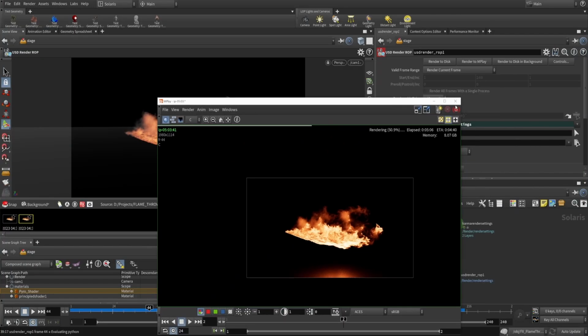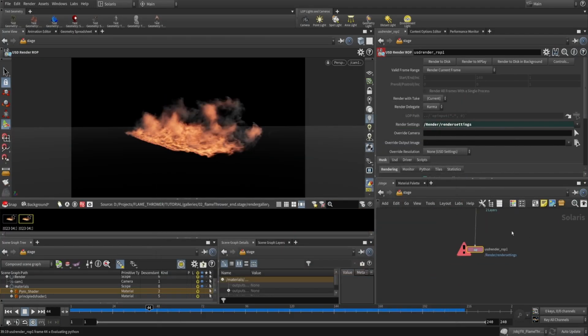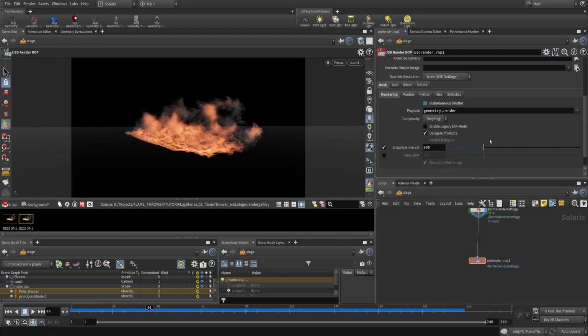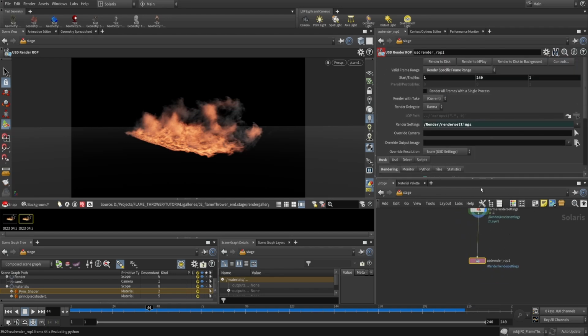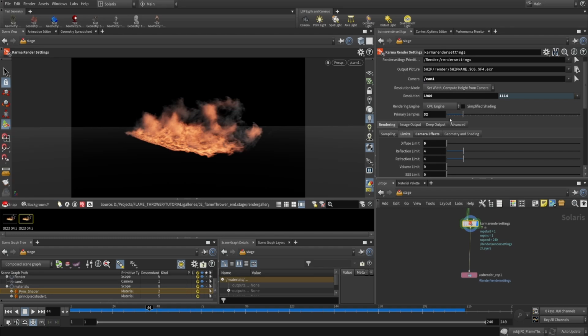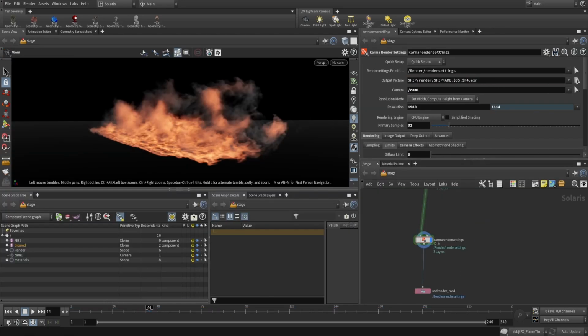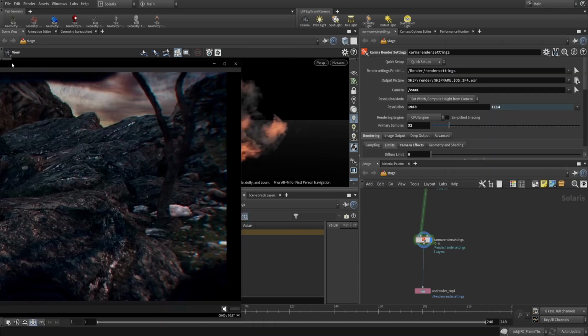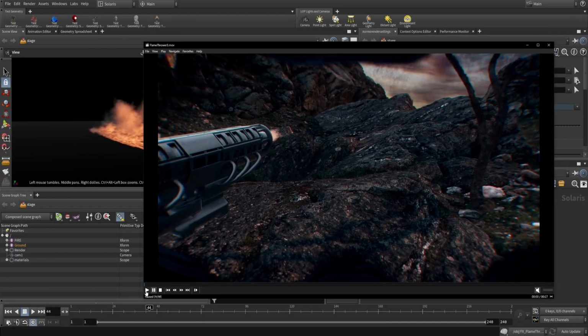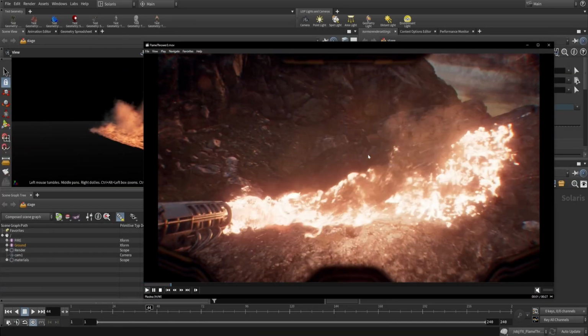Okay. If you want to render it to disk as a sequence file, you can just define your start and end frame range and then press Render to Disk, and the image will be saved at this location. Now what if we want to generate fire when the flamethrower hits the ground, same as this project?